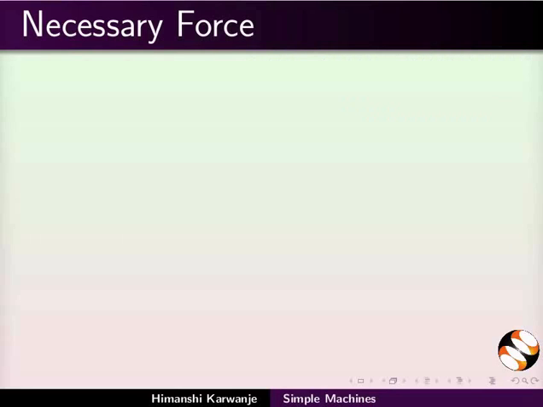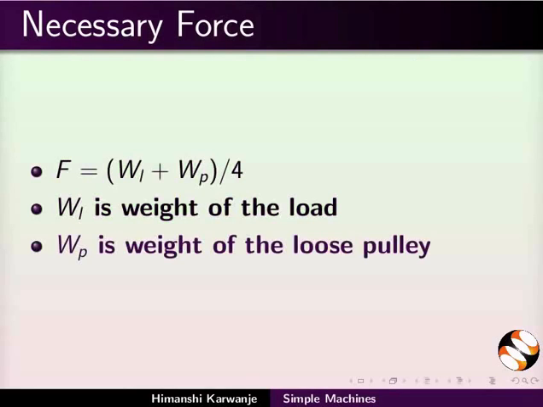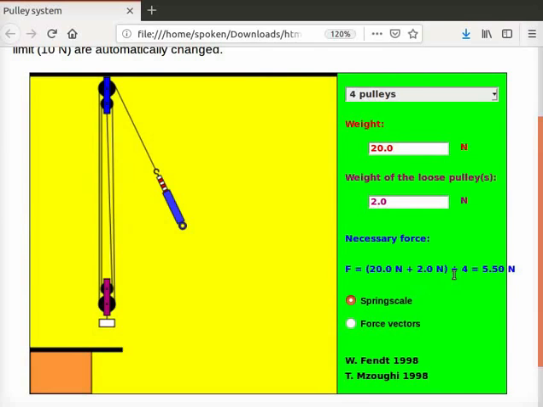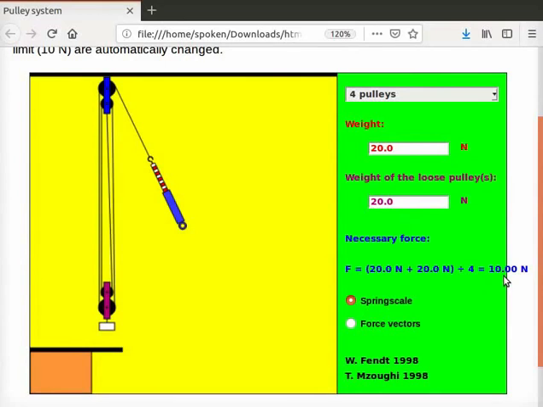The necessary force is calculated using the formula F equals to (WL plus WP) upon 4. WL is weight of the load and WP is weight of the loose pulley. Now change the weight of the loose pulley to 20 Newton. Observe that the necessary force is changed to 10 Newton.